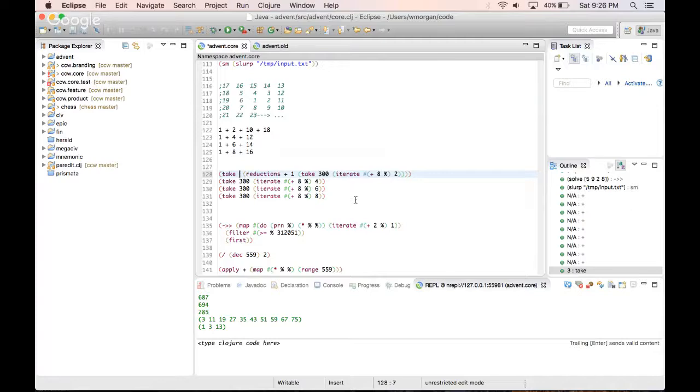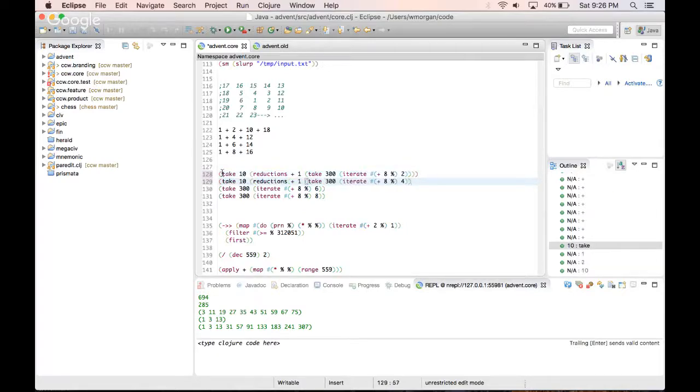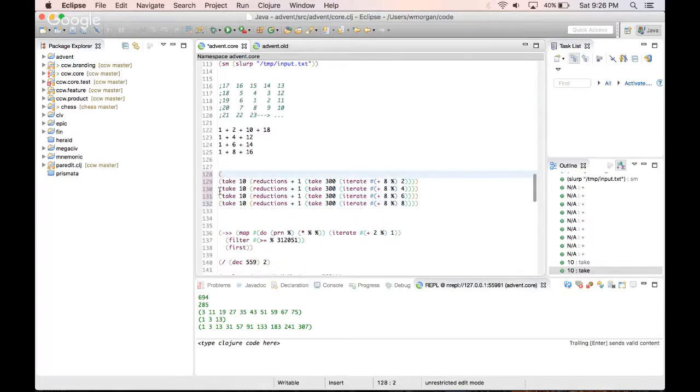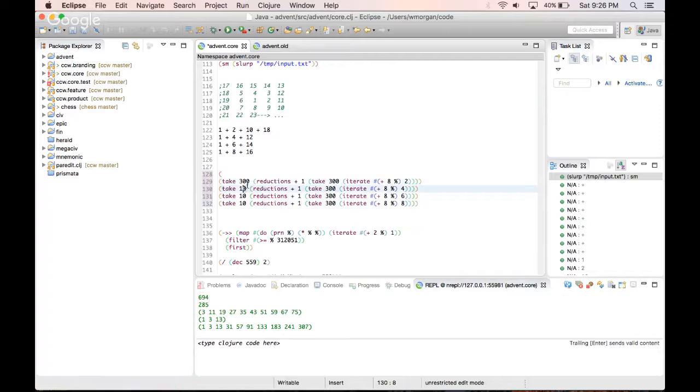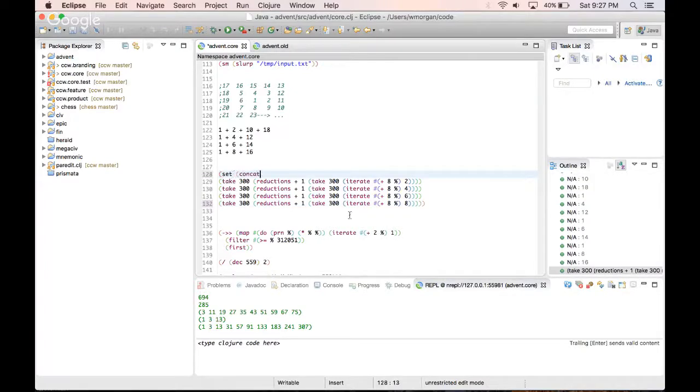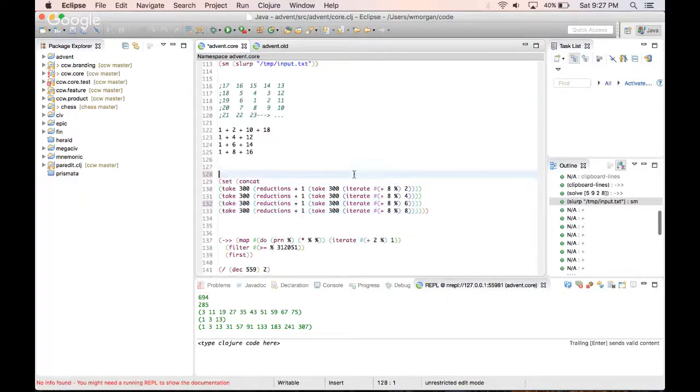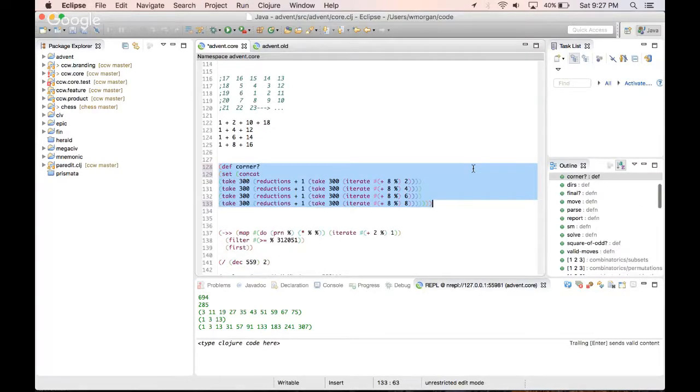On 3, 13, yeah. Okay, this is looking good. We're going to repeat this here. So now we have all the corner numbers. Right, well, these should be taken. Okay, and then we could make a set based on concatenating these together. All right, so we got this now.